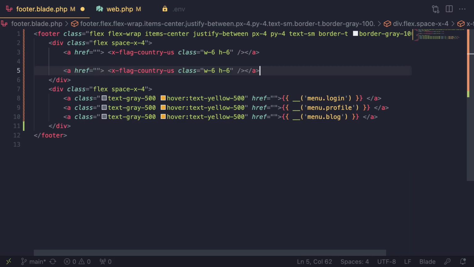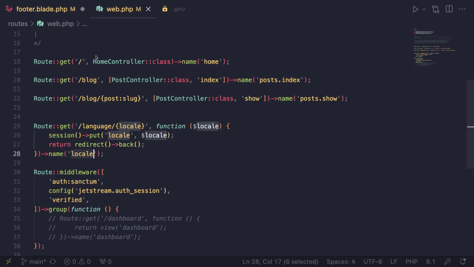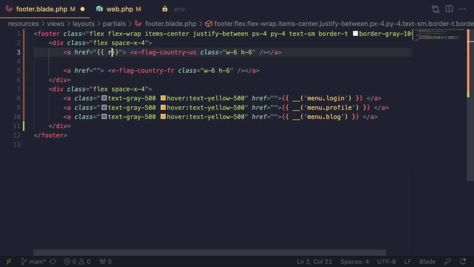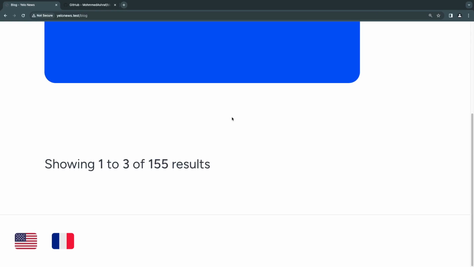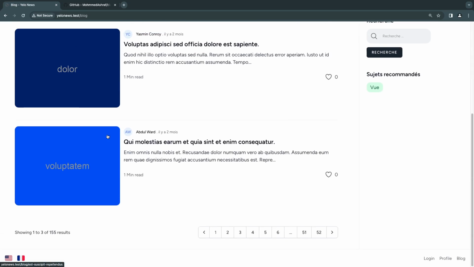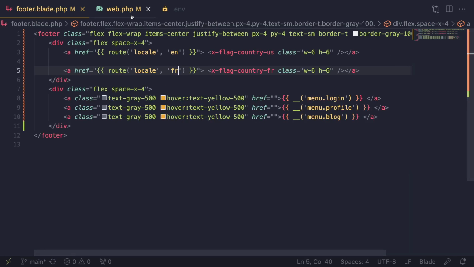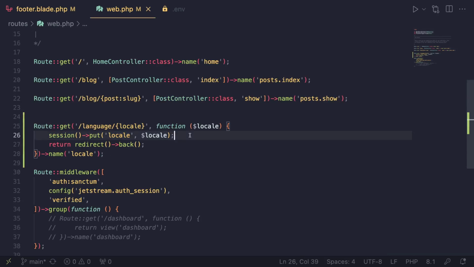And I'll do the exact same thing here. So we can use the new locale route, or you can name this whatever you like, guys. So for now, just use the locale route we created. I'm going to go route locale, and then we can pass in en for English. And let's do the same thing for French as well, fr. So let's do reload. Let's see if it works or not. I'll click on French. It seems to be working.